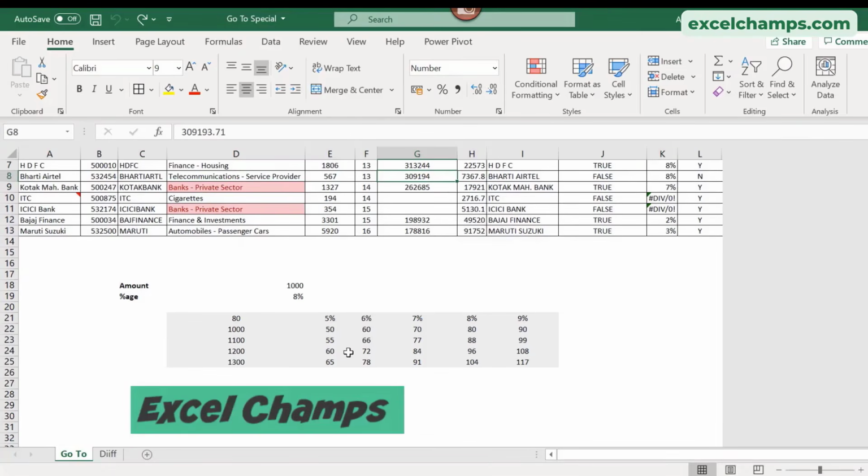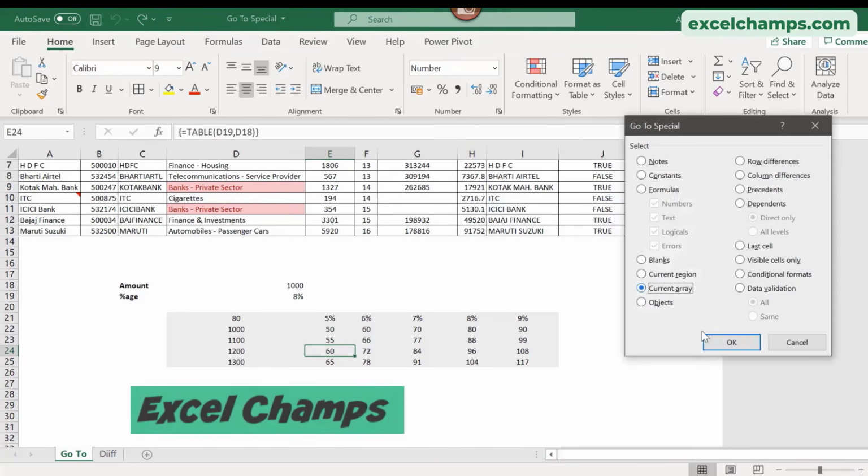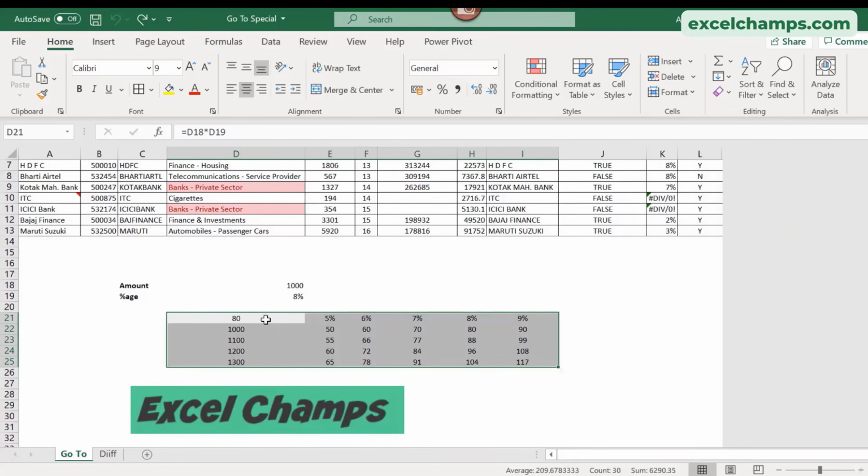In the same way, now I have created this array. Now let's again go to special, selecting current array. This will select the region of this array. Now this array started from D21 and ranged to I25, so everything is selected.